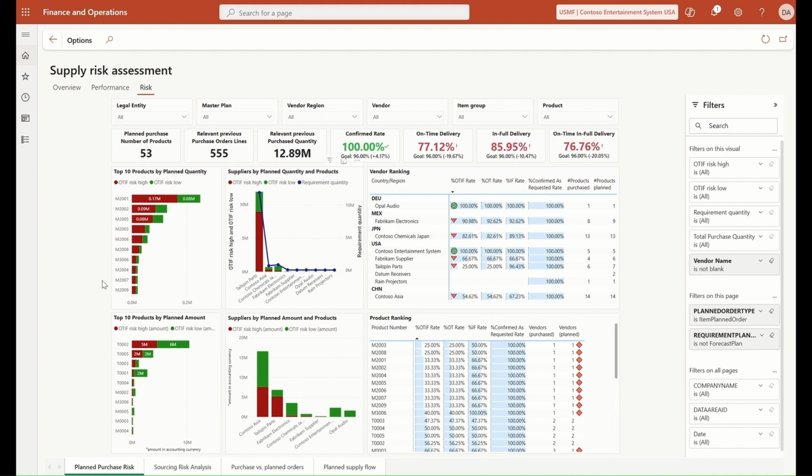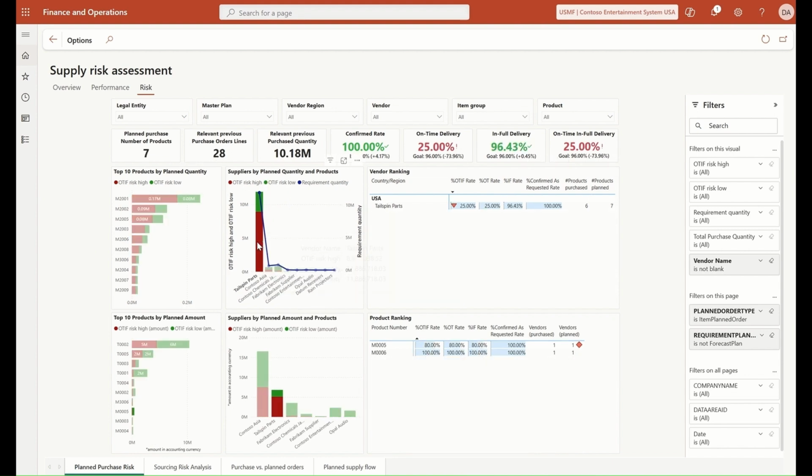For example, Peter needs to know vendors and products where OTIF risks are high for future purchases. On the page Planned Purchase Risk and tile Suppliers by Planned Quantity and Products, he selects the left bar with the highest OTIF risks. The system automatically filters all other tiles, and on the tiles Vendor Ranking and Product Ranking, we can find information about the vendor and products.